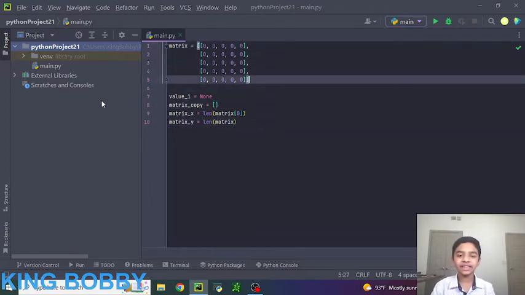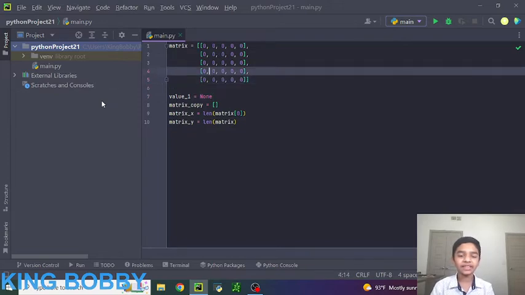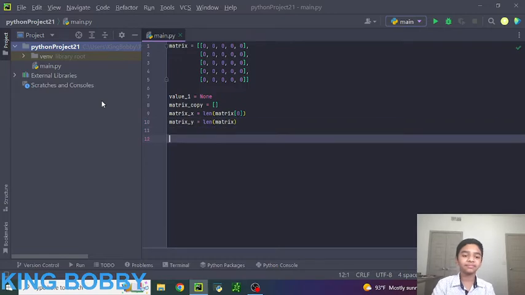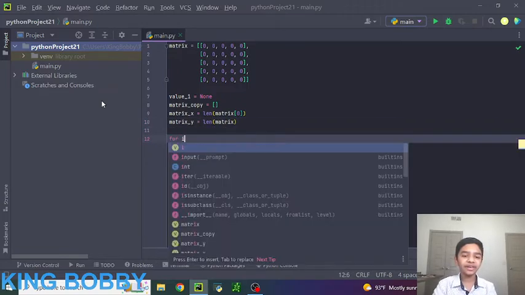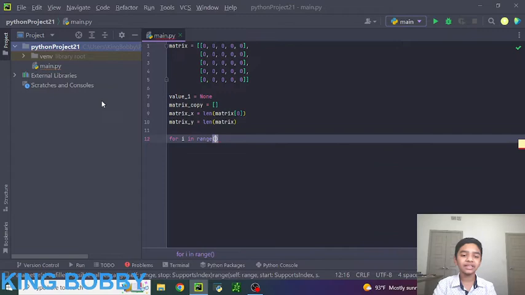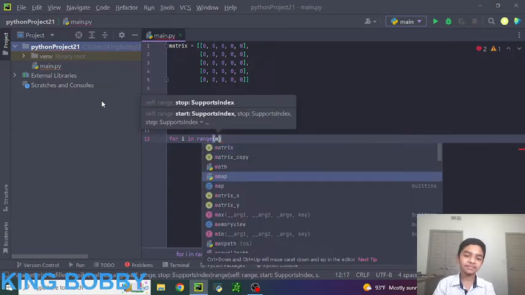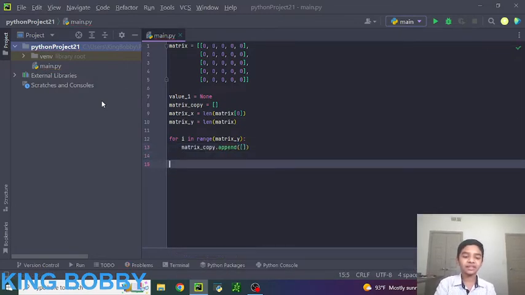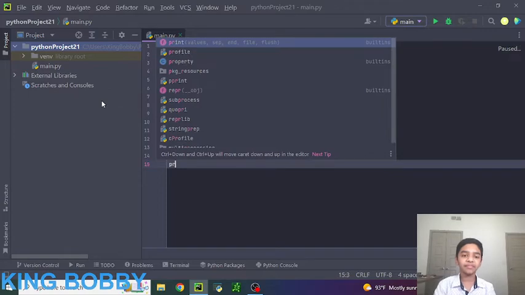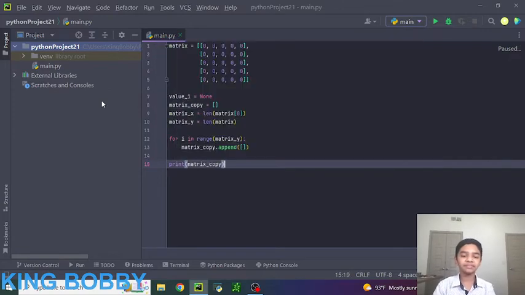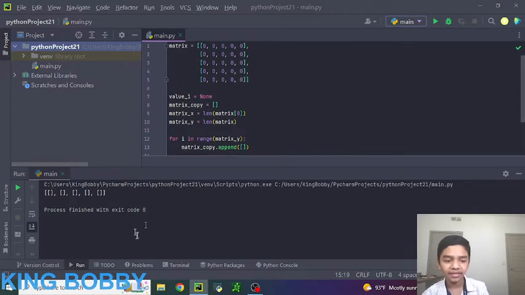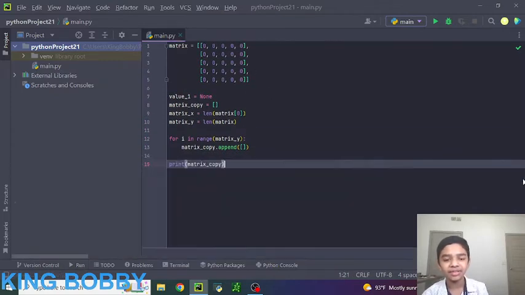Remember, this function only works with matrices that have the same length in X and Y. Then do for I in range matrix Y, matrix copy dot append one list. Then if you print matrix copy, you'll get the matrix with no numbers.